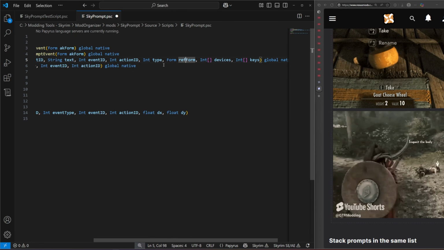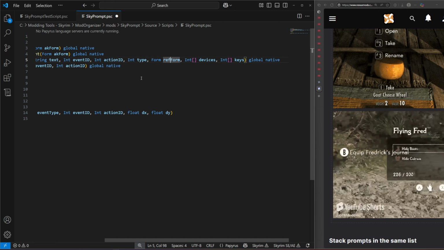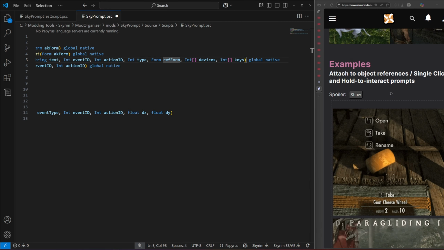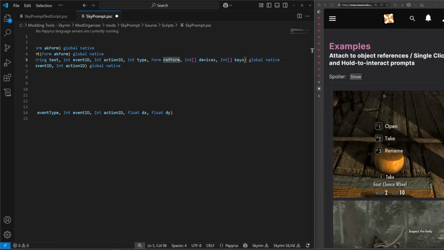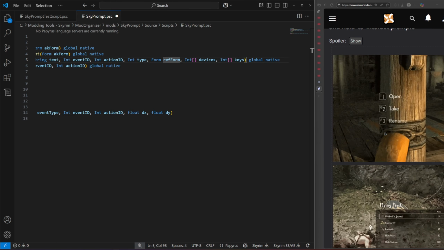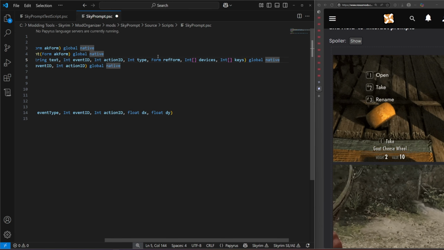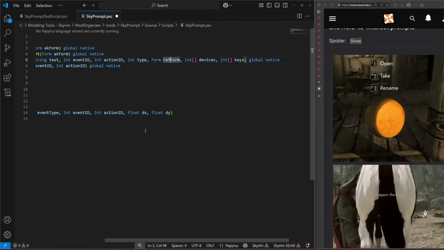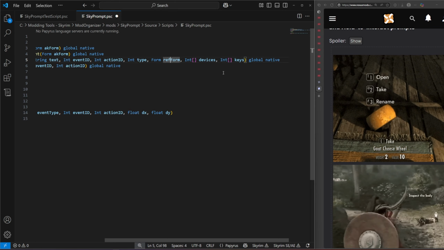Then we are at the reference form. This is when you want to attach the prompts to an object reference, for example, the cheese wheel here. So if you give the reference form here, the cheese wheel, then they will be attached onto the cheese wheel.